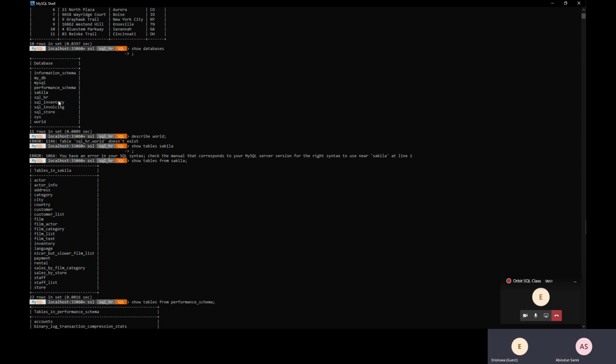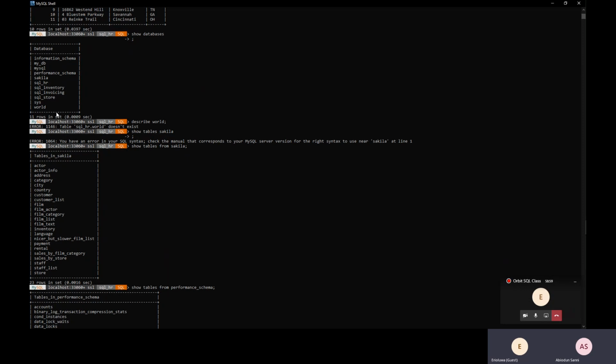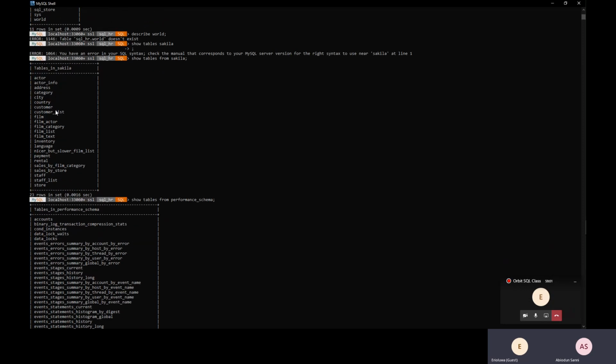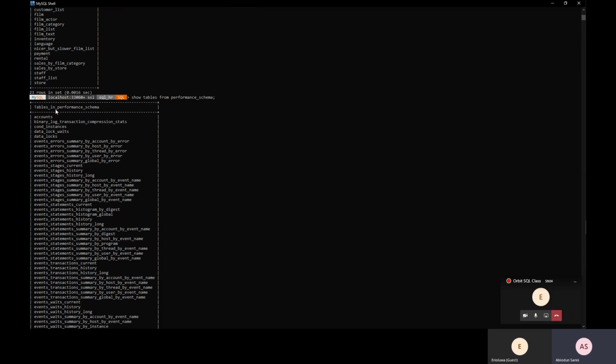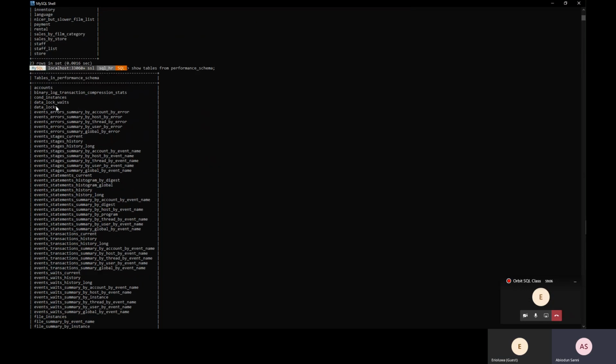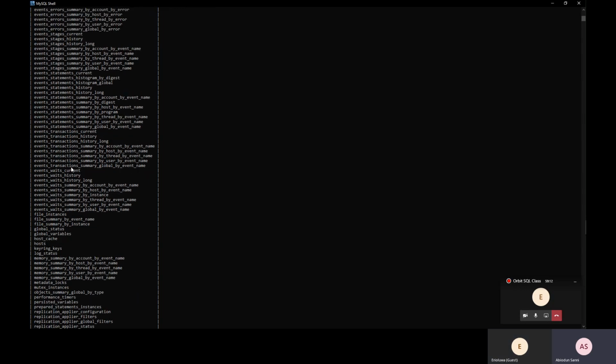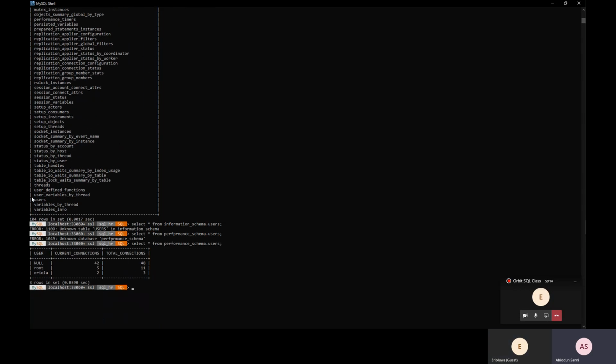You can just type show databases again and see it instead of having to scroll up and check. I have the information schema and performance schema. So I just checked the performance schema. What I did is I showed tables from performance schema, so I can see all these tables there. So I just checked this users table by referencing performance schema.